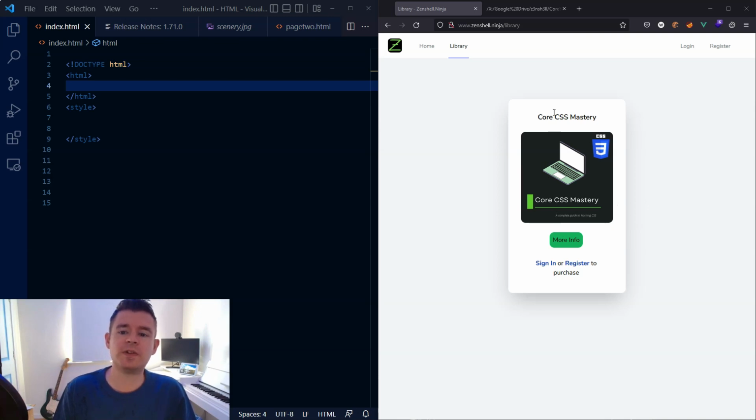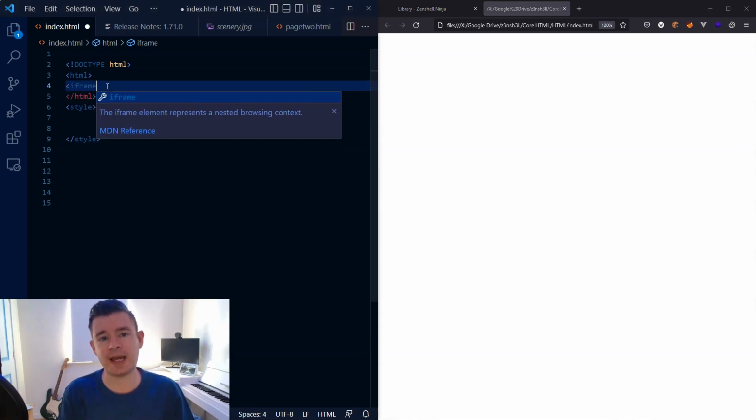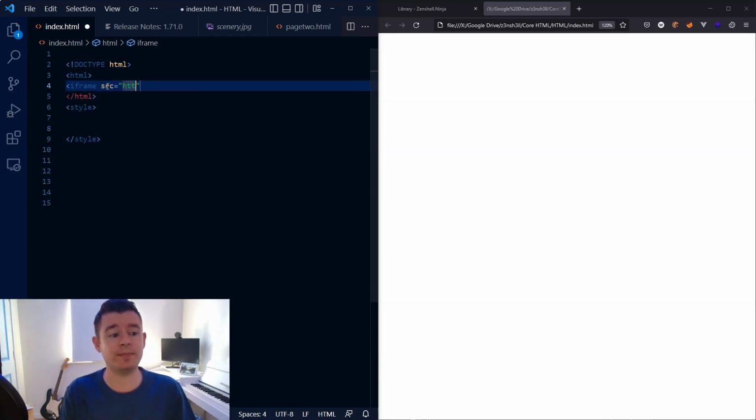Let's imagine we want to render this particular page as an iframe on our blank HTML page that we see on the screen right now. So looking at our HTML document, first of all, we make use of iframe tags. And very similar to an anchor tag, we have a source attribute. So we're going to specify http://www.zenshell.ninja/library. And let's close that iframe.